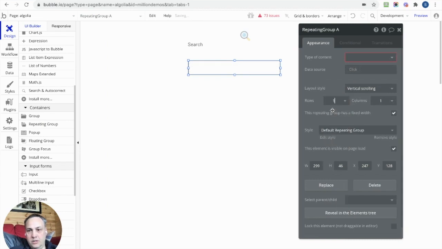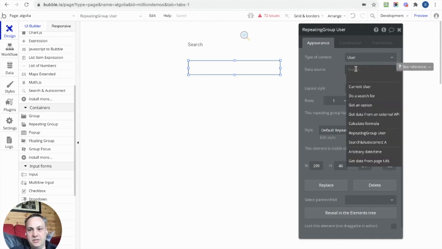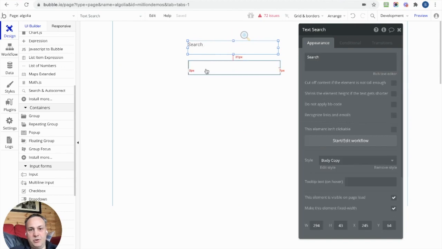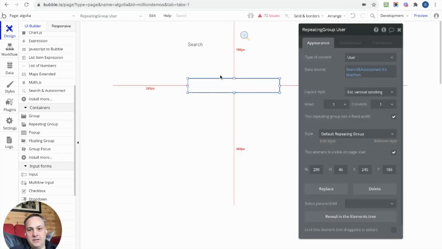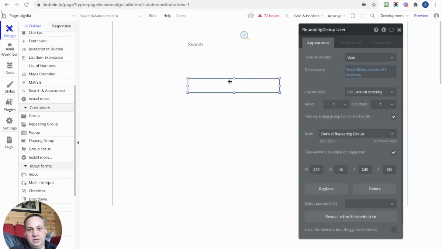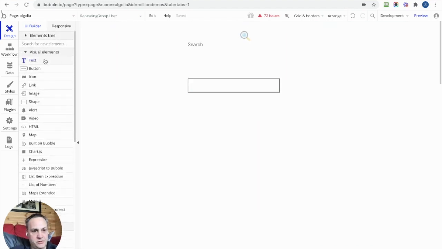Let's make that one an extended vertical scroller, and we're looking at users. Our data source is going to be this search and autocorrect A's matches. So when it matches, it's going to take the input from our search box, which we haven't added but will in a minute. It's going to run it through its little algorithm to figure out which of these things it gets a match for. And then we're going to output the results into this repeating group.